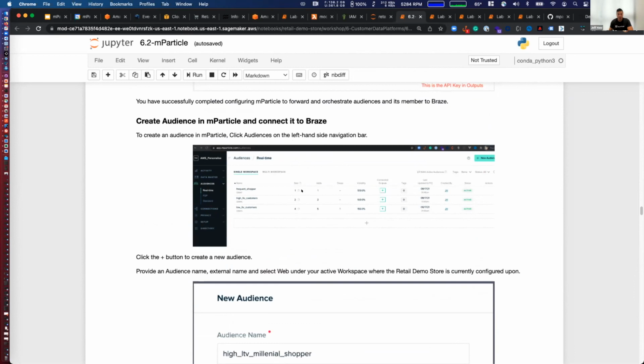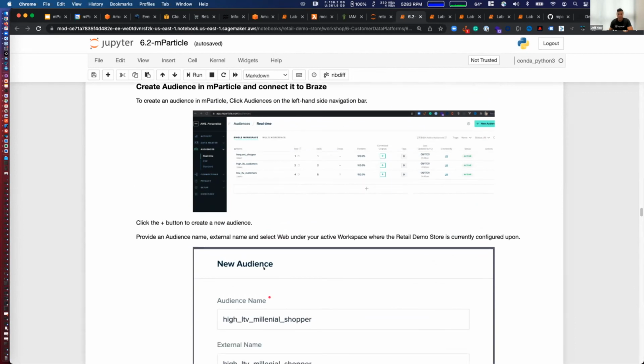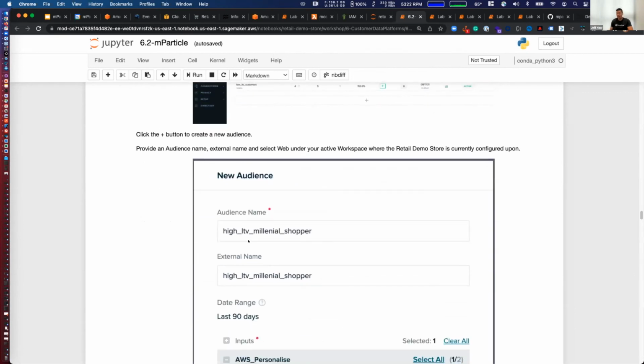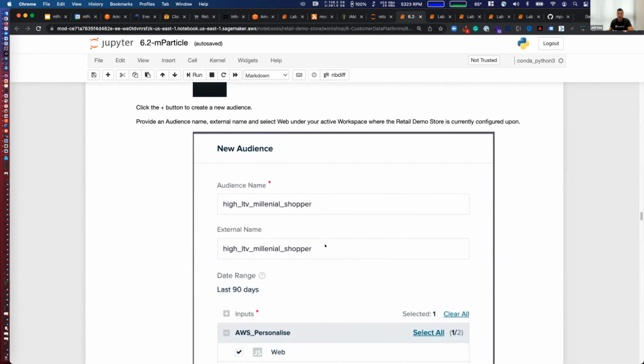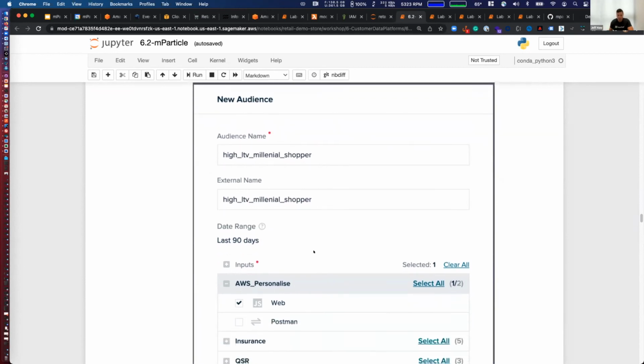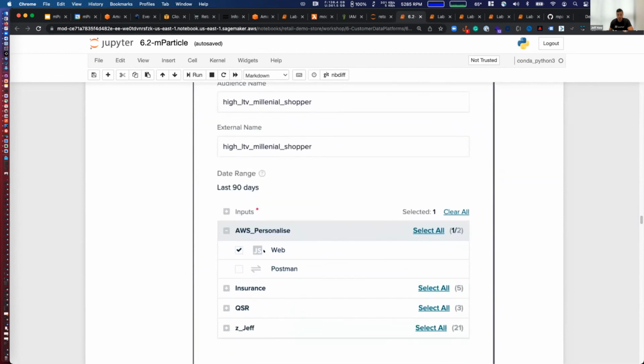A good example of an audience could be this one. Let's create an audience called High LTV Millennial Shopper. What it's trying to do is group all the millennial shoppers who have a high LTV, or customer LTV. And what we're doing here is using the web as a source for the event categories.